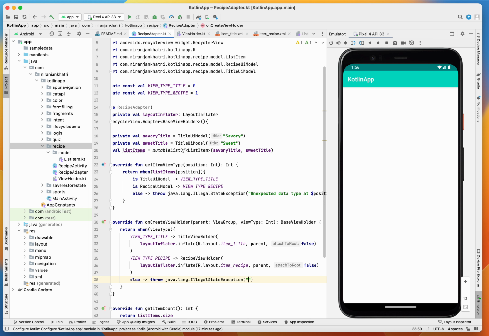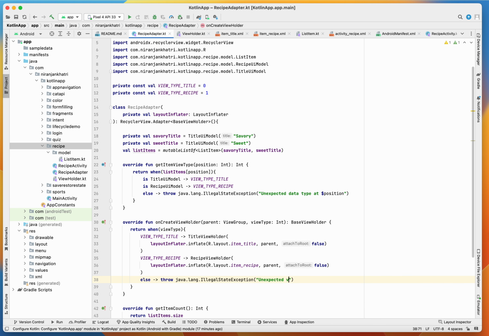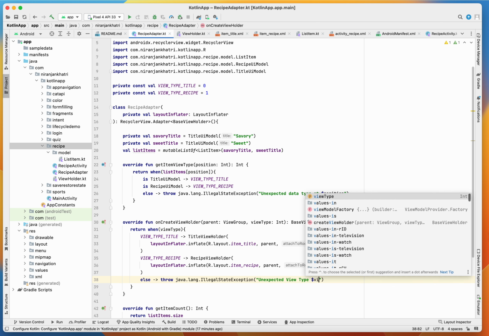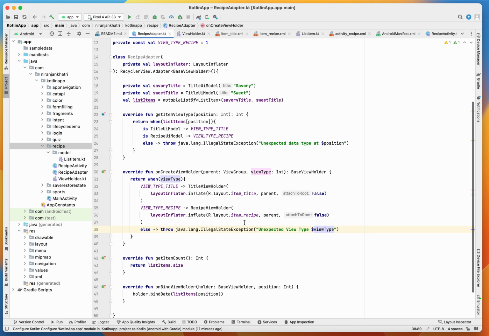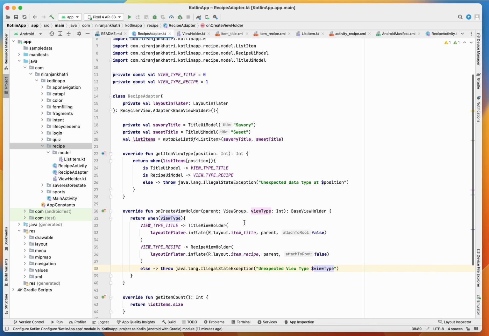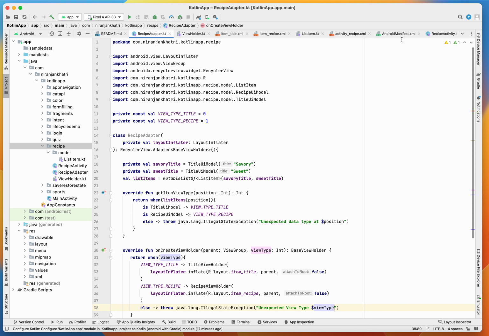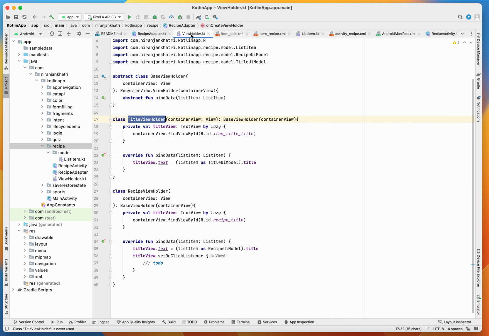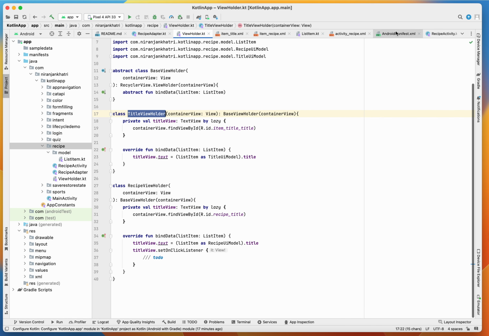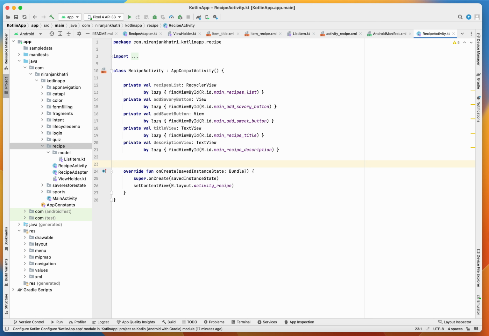And we will have unexpected view type. Okay, so it's unexpected view type. So we have created also recipes, we have created the respective view holders. Okay, let me just do one thing now.